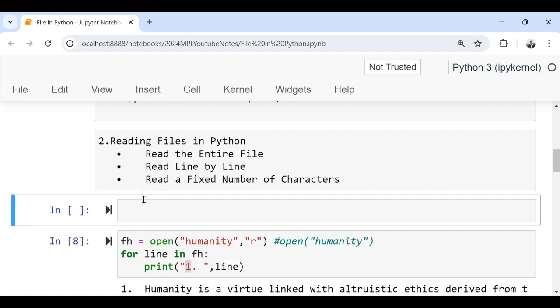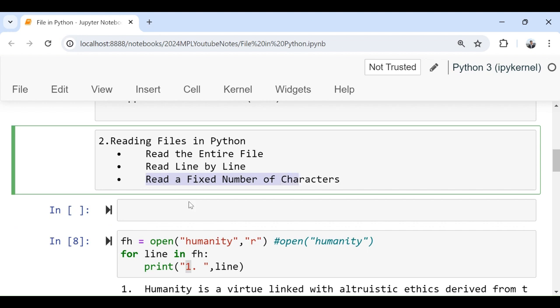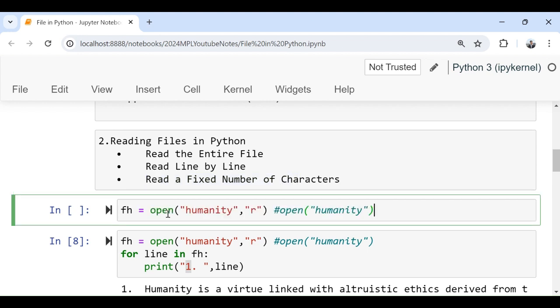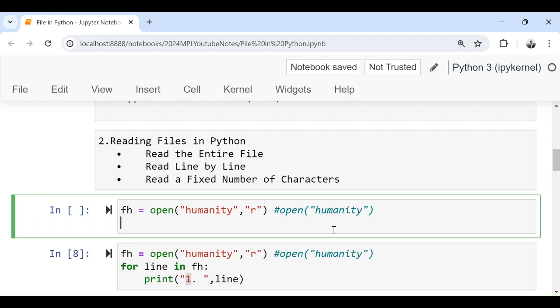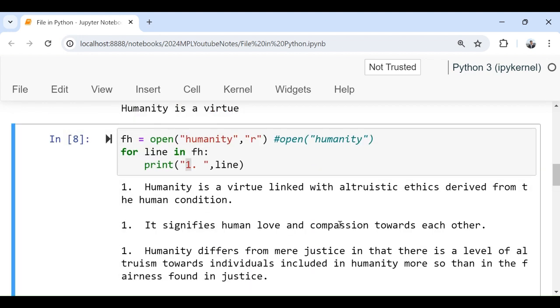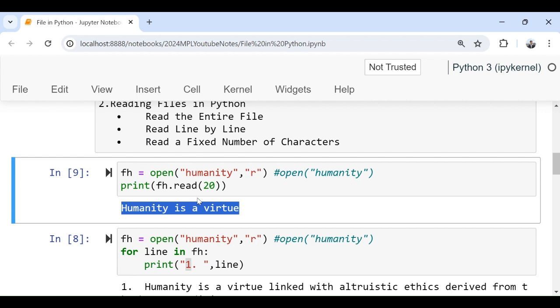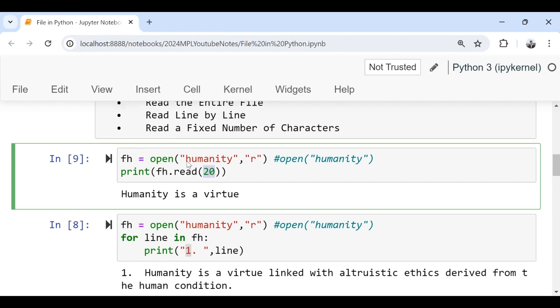The third case is if I do not want to print line by line, but I want to print, for example, 100 characters or 10 characters out of the complete file. Then how will I do it? I will open the file and say, for example, I want only some of the characters. I will say print file handler dot read, and for example, I want only 20 characters. If I now run it, see, it's just printing 20 characters, not more than that. So if I provide a specific number here, it will not read the whole file. It will read only the number of characters that I have specified here. So this was reading a file.